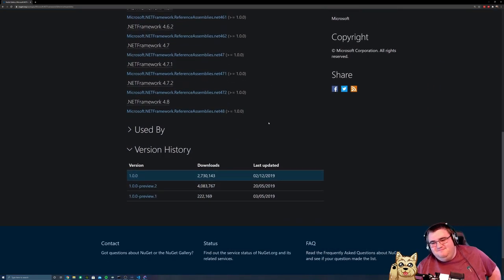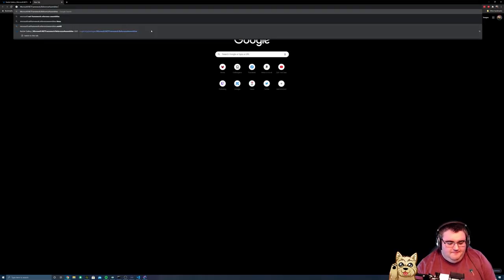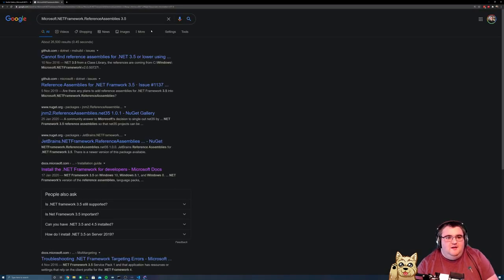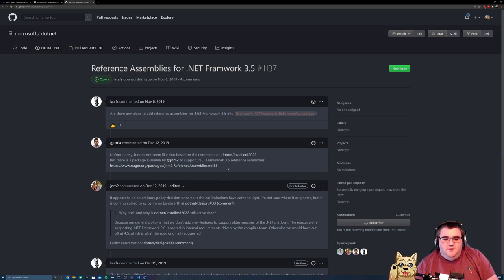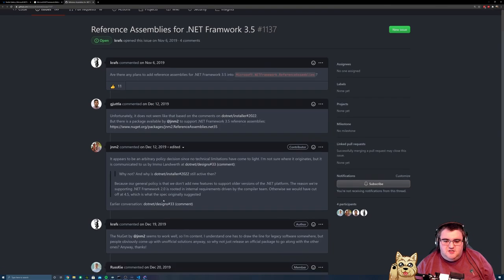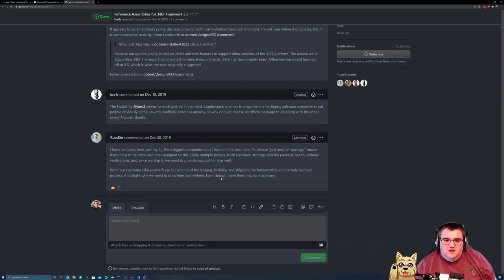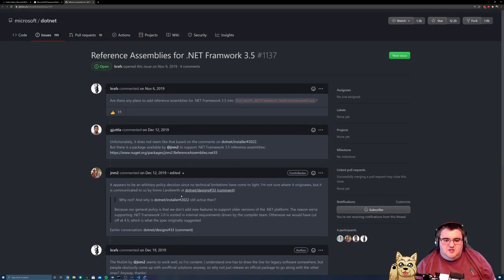Okay. Now, if I remember rightly, that should be fine because .NET 3.5 reference assemblies should just be 2.0.1s. Oh, there is a... Someone else has done a package. Don't add the new features. The reason we're supporting that 2.0. Okay, so that's interesting. So they're saying no on one of those. All right.